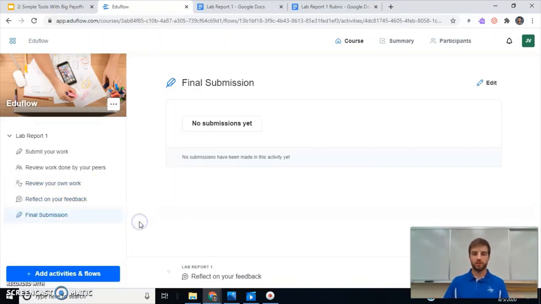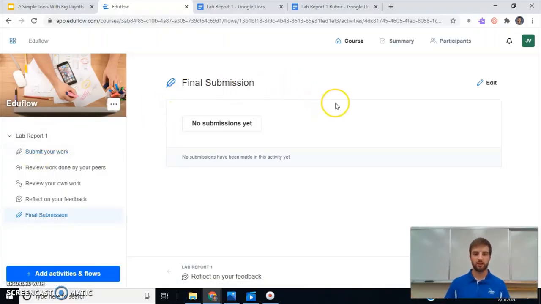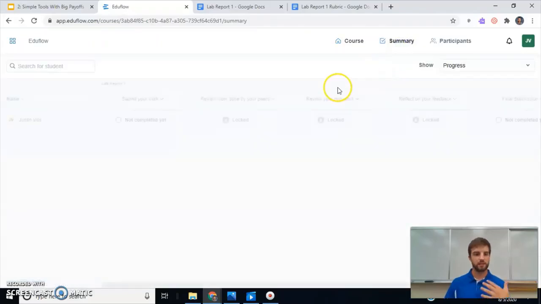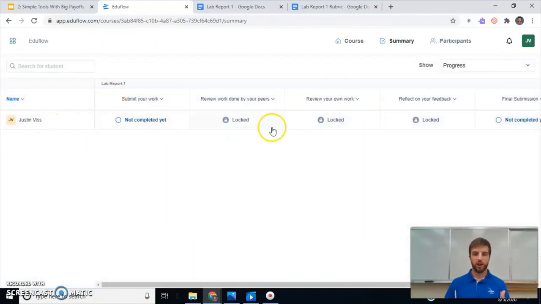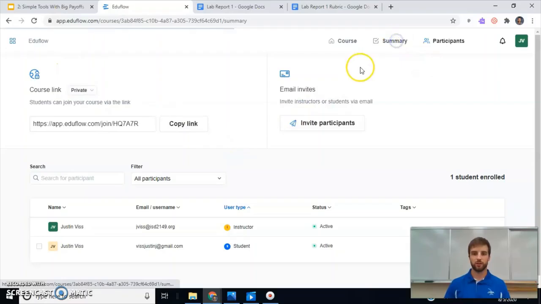Right, so then you're getting that whole process through, but it's streamlined and there's no papers moving all over the place. Maybe you're not at school and so you can't do that sort of thing. And Eduflow is going to take care of all of the legwork on this. I can see a summary of where my students are at in the process. I can see my individual participants, and I can add people into the class right here.